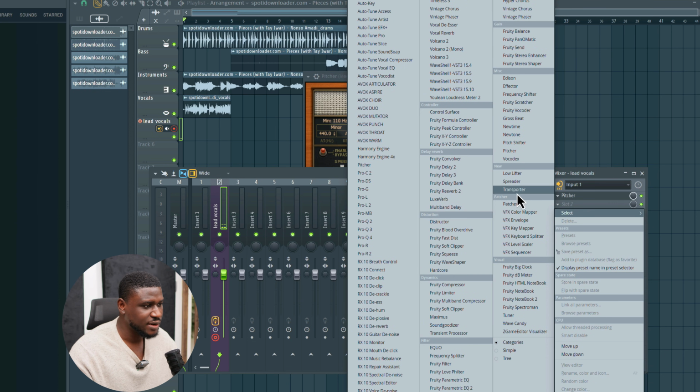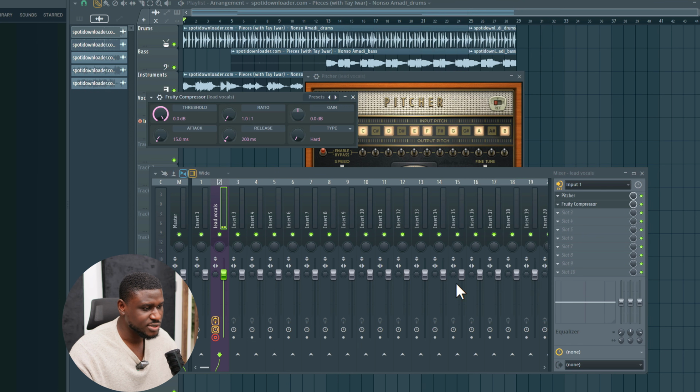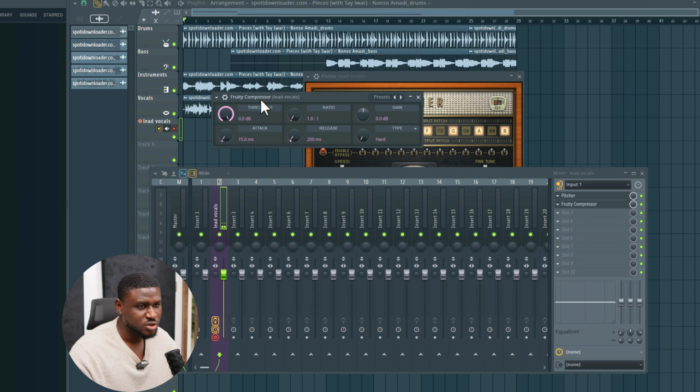So the next one we're going to add is a compressor to keep the vocals consistent, okay? Now, the first thing you need to know is the threshold, because this is just simply telling the compressor when it crosses this point, work on the vocal.